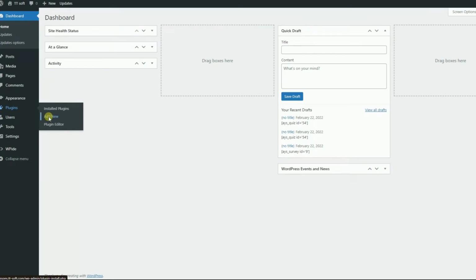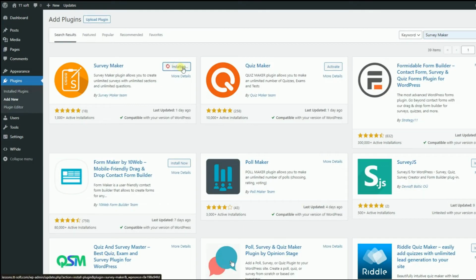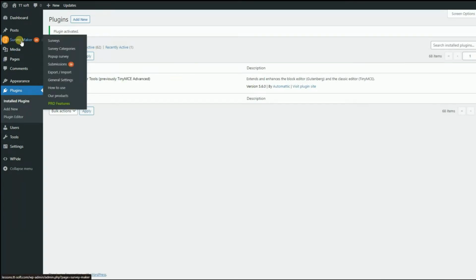To install the plugin, go to Plugins, search SurveyMaker, and you will see its orange icon on top. Install, then activate the plugin, and it will immediately appear on your dashboard. Now, let's explore SurveyMaker along its functionalities.